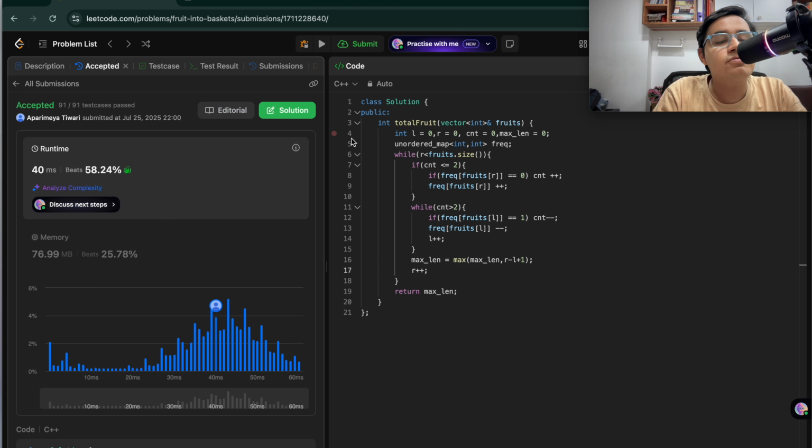So as you can see, this works perfectly fine. And the approach basically took big O of n time. And again, space would also become big O of n in short. That's pretty much it.